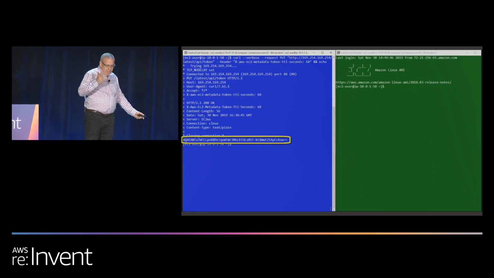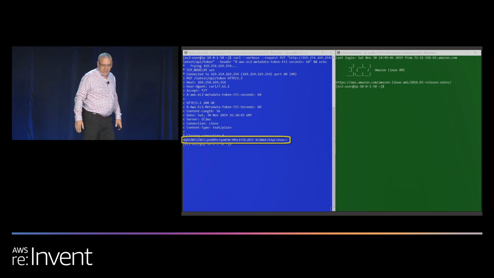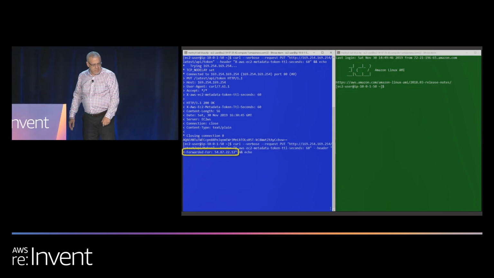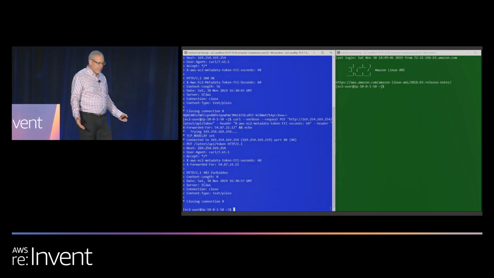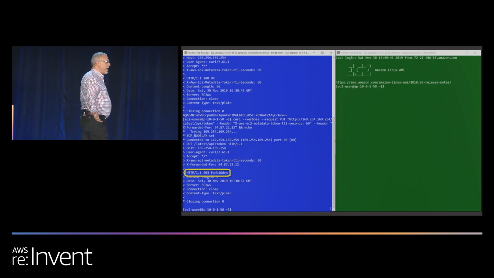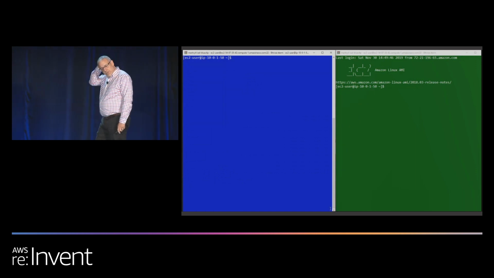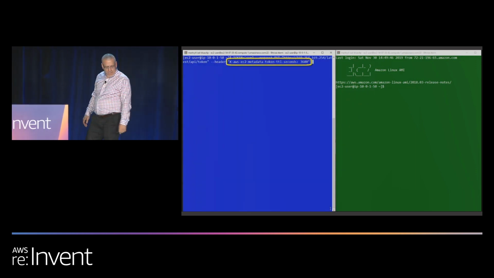This time I'll do a 60-second token, get back my response. So this is all kind of normal for the put operation. Now I'm going to add an X-forwarded header. And I get essentially access denied. So I get an unauthorized exception from the web server that I'm talking to, the EC2 service.